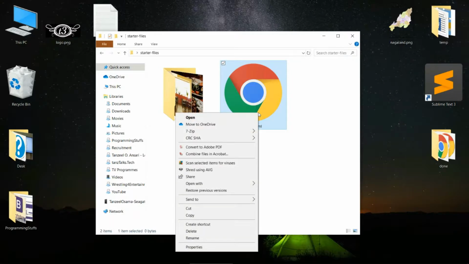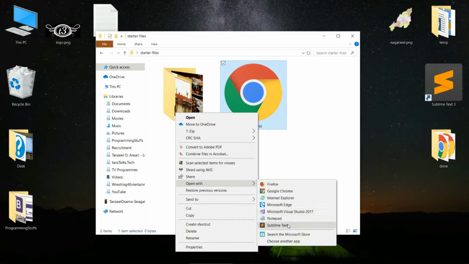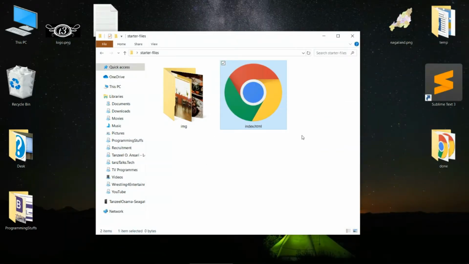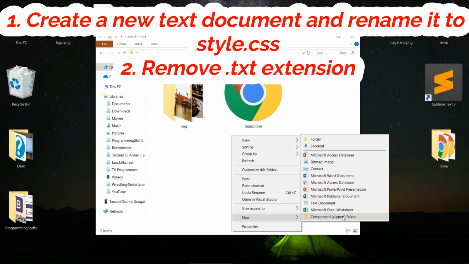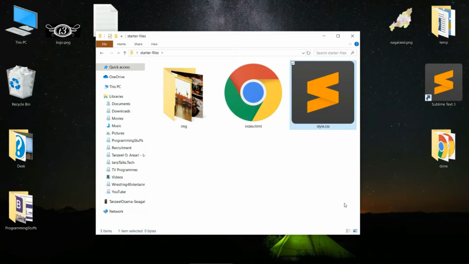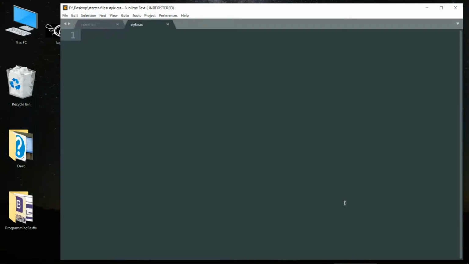Now we need to open it in any text editor that you have. I'm using Sublime Text. You can use any other text editor. Then create one more simple text document. Rename it to style.css and remove the .txt extension. Okay, so this will create a CSS file. Open it in the text editor as well. As I have briefed you already, I am going to start with the CSS, and I am going to define all the basic and helpful CSS classes that we are going to use throughout the HTML page. So let's start with that.